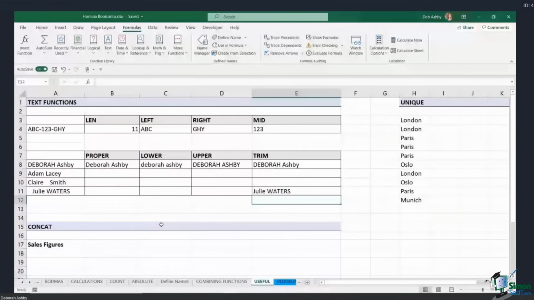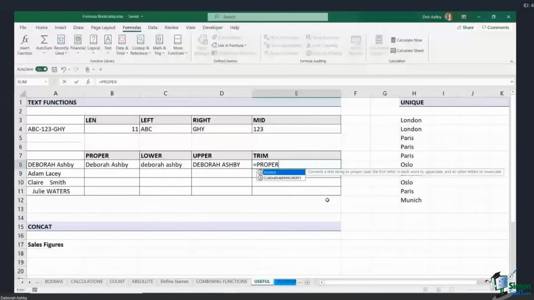Okay. Now, a lot of the time you'll want to combine these functions together. So sometimes I will want to maybe make text proper case and also trim any weird spaces. So again, this is where we can start combining our functions together. So let's take that as an example. I want to trim and I want to make it proper. So I'm going to type in equals. I'm going to say proper, open bracket. I'm going to go straight into my trim function. Let's select the text, close bracket.